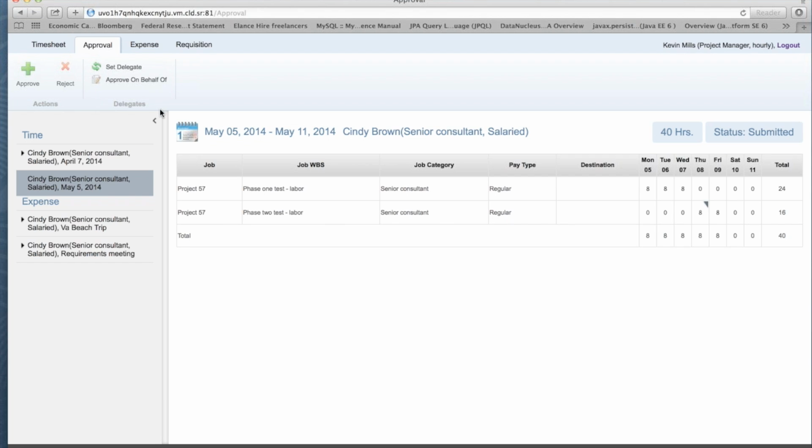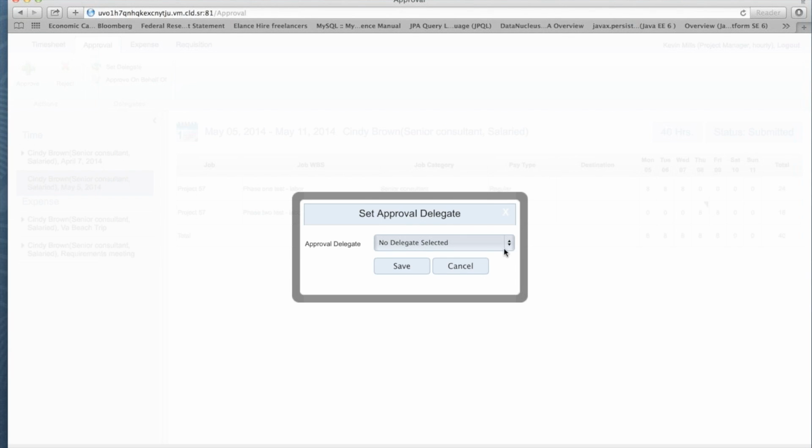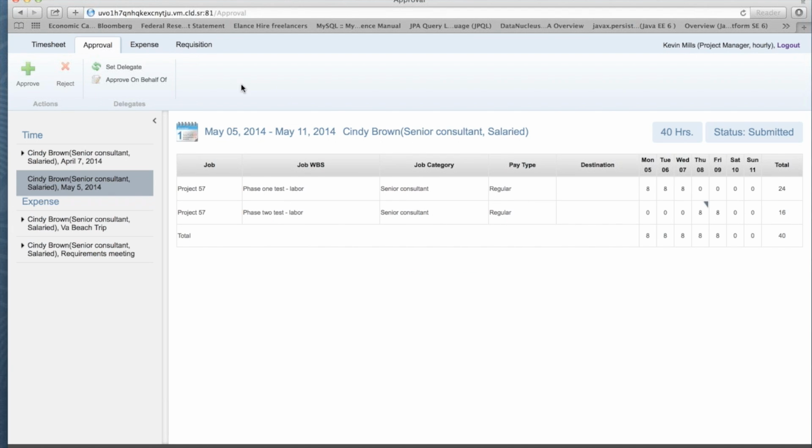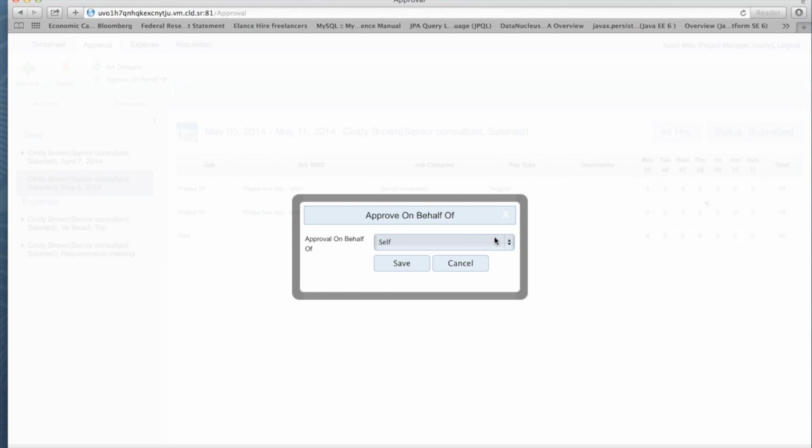Approvals can also be set up for multiple approvers, an unlimited number of approvers for timesheets, expense reports, or requisitions. The Set Delegate function allows the employee to delegate approvals to another manager in their absence. In my example, Carl Simmons has delegated his approvals to Kevin Mills. Kevin can use the Approve on Behalf of function to approve these submissions by selecting Carl in the dropdown.